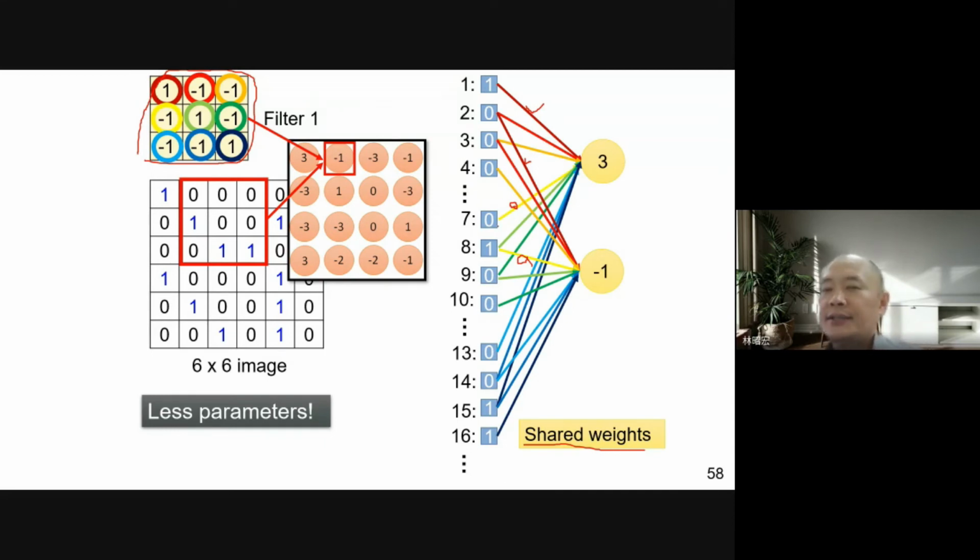So it still uses the same process as the neurons in the network. It uses the same process to perform the convolution.